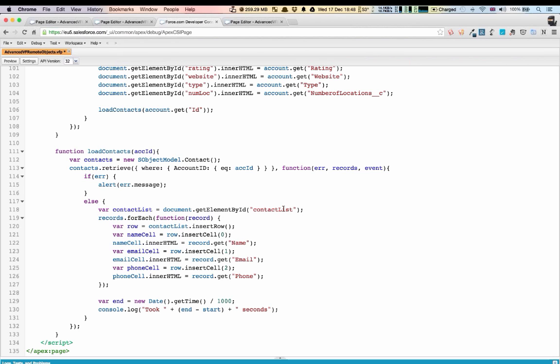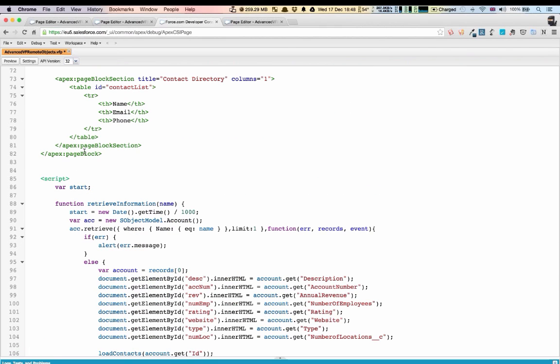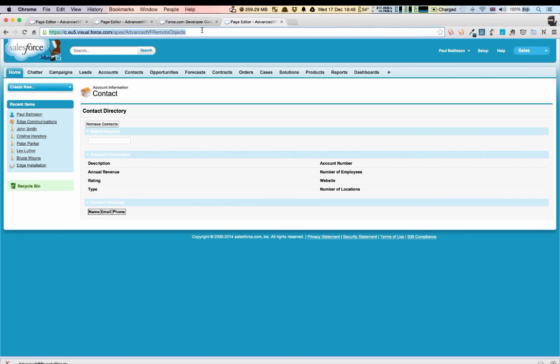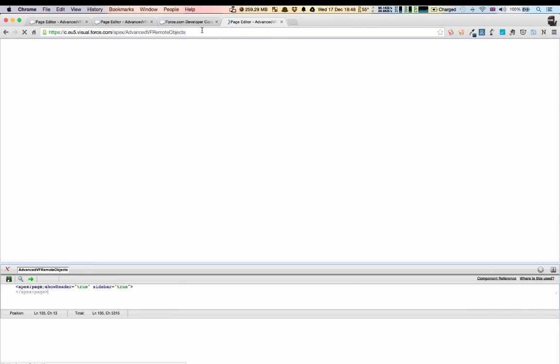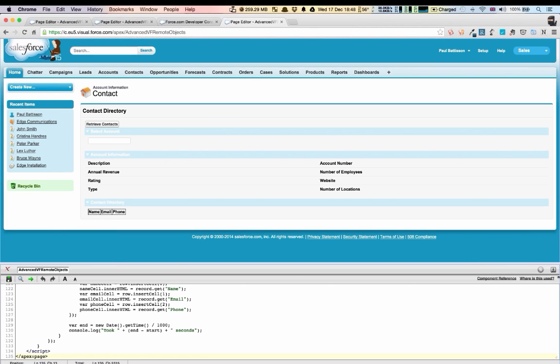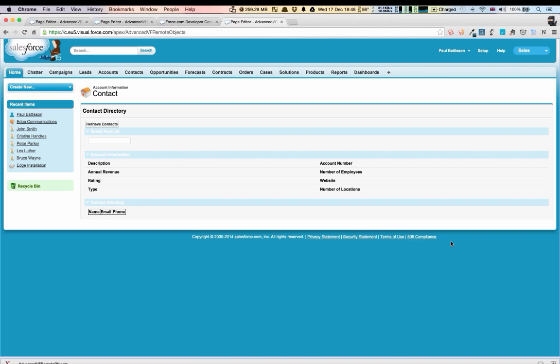You can see the 130 odd lines. Most of that is actually me just making it styled so that when we open up the page here, it doesn't look a million miles away from our previous advanced Visualforce pages. Okay, they look similar enough. You could spend a bit more time styling them, but that's not my forte.